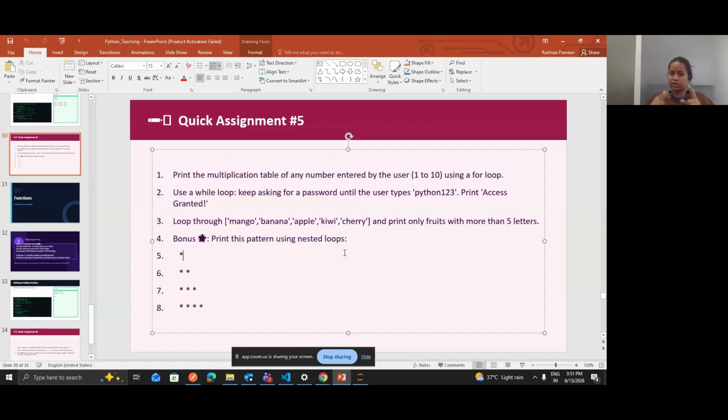Then the next one is banana. Here we have 6 letters, so it will print banana. Now in case of apple, again we have only 5 letters, so apple will not be printed. Same with kiwi. And then in case of cherry, since it is of 6 letters, it will print cherry as well. So banana and cherry is going to be your answer.